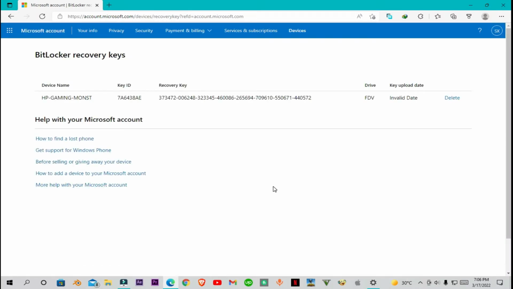Okay, so here we are. Here you can see the recovery key. You just have to copy this key.